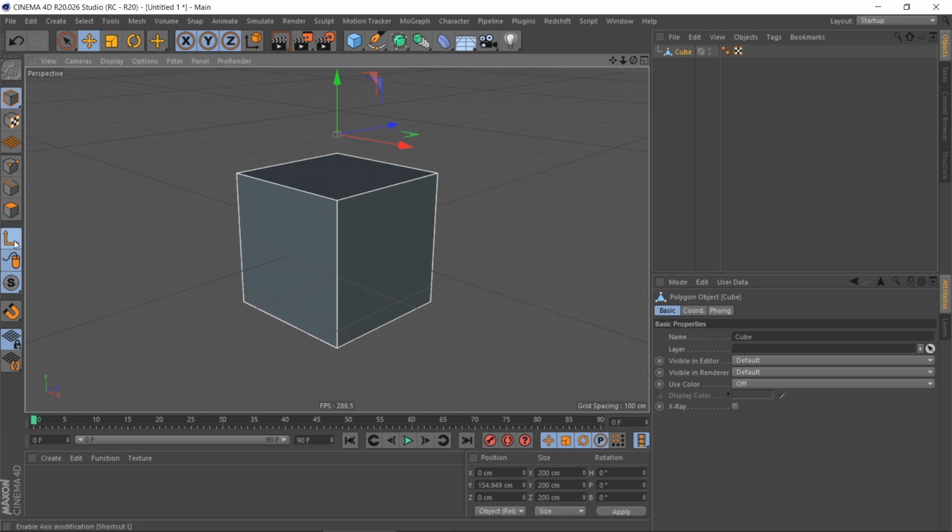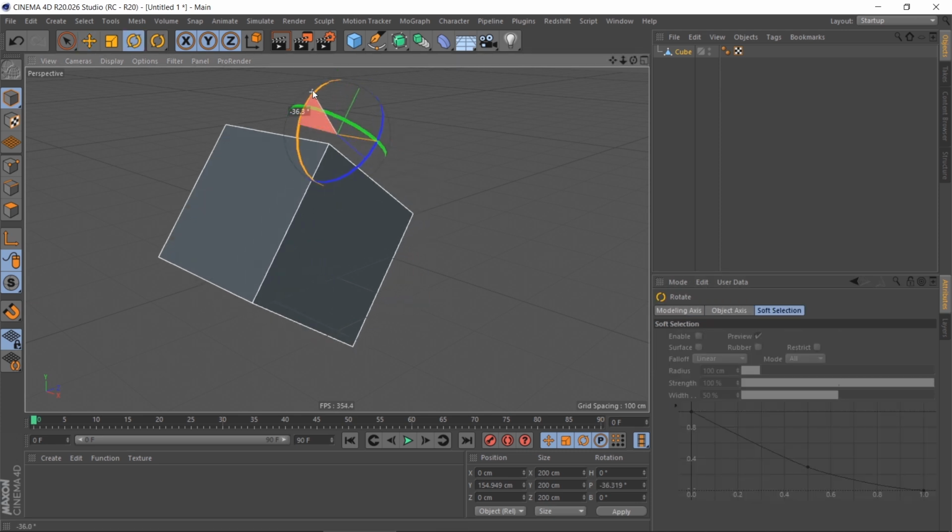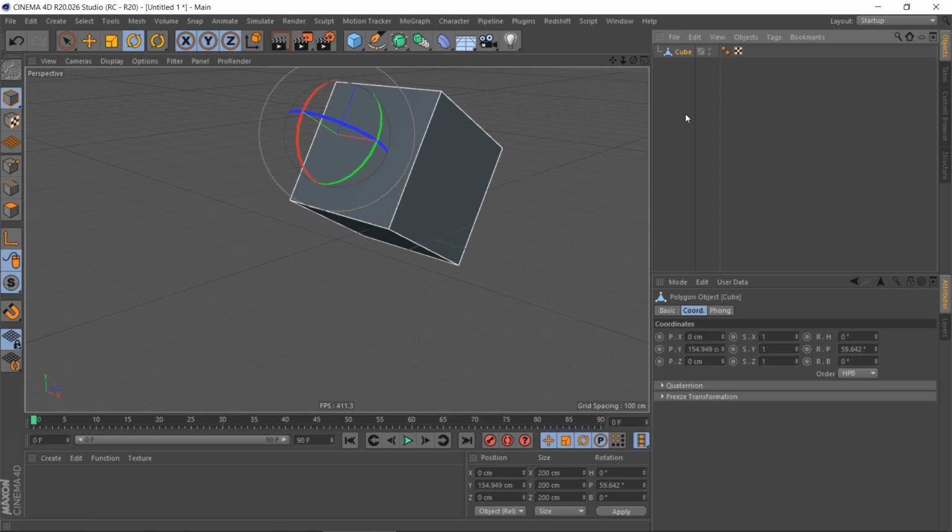I'll move the axis up now. You can see the y-coordinate of the cube has changed, although the cube has stayed in the same place. And now it rotates relative to this point as well.